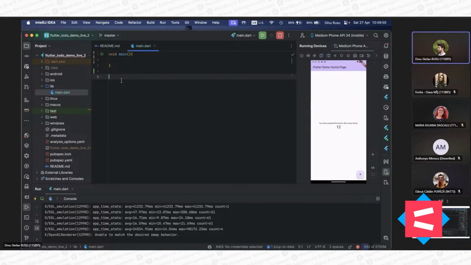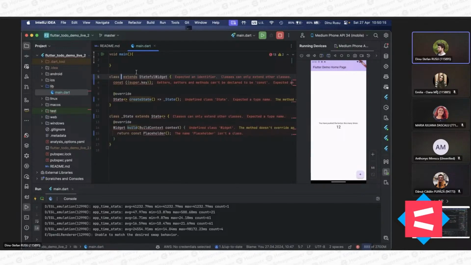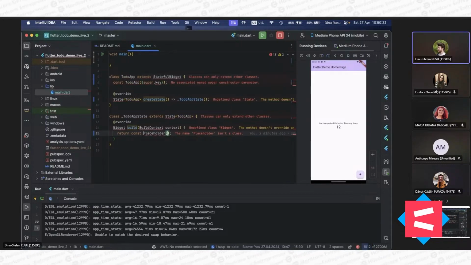I will create a stateful widget. We have a nice shortcut so that we don't have to write all that boilerplate by hand. STFUL, which creates a stateful widget. You can see here, new stateful widget. If I want to make it a stateless widget, I just write ST-less. So basically stateless and stateful. So if I type stateful and press enter, I will have this boilerplate that is automatically generated by the IDE for me. I will name this to-do app, and we have a few errors.